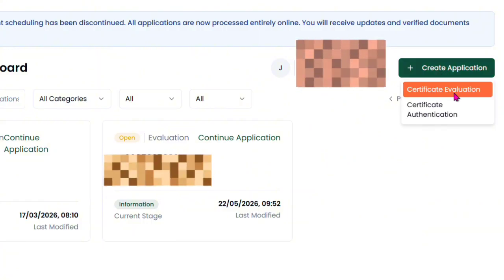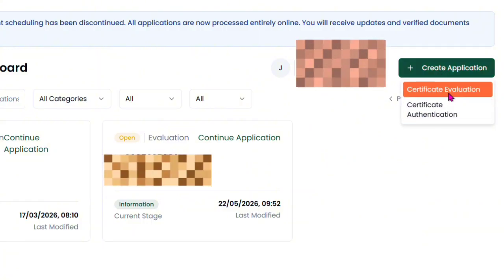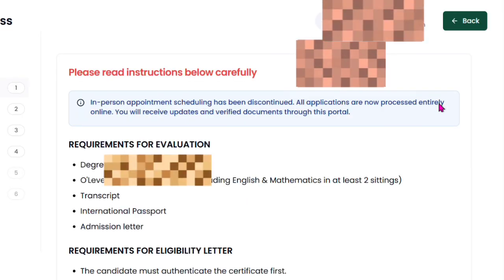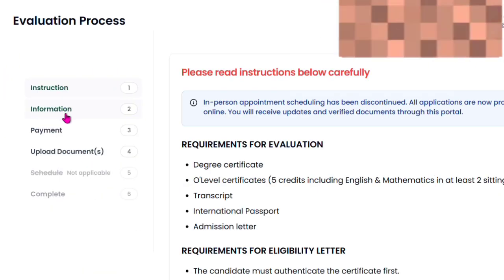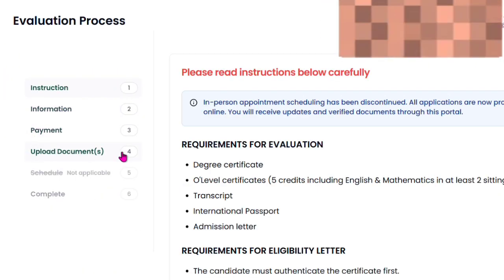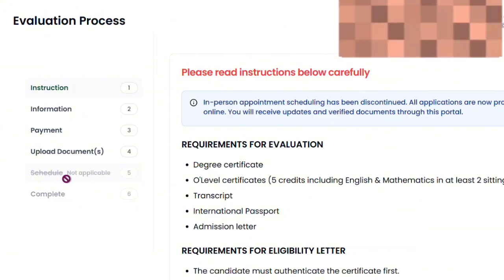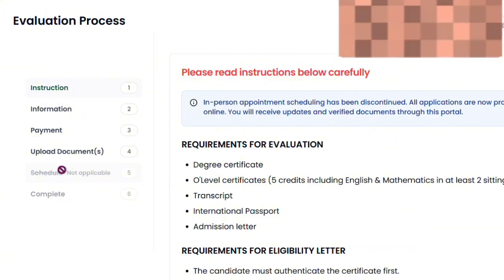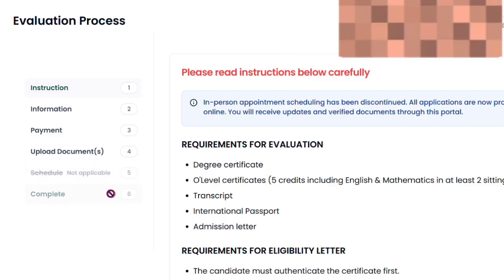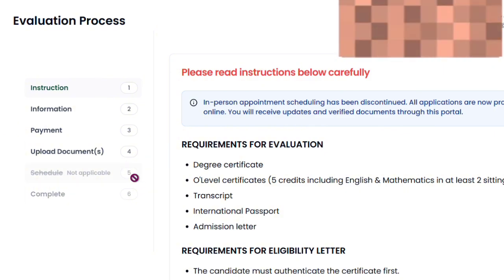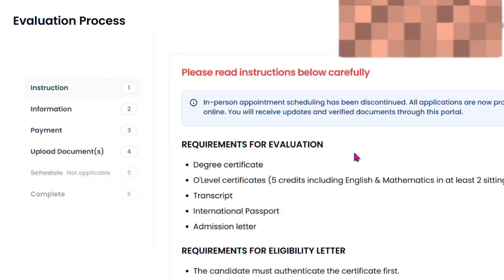It says certificate evaluation and certificate authentication. You're going to click on certificate evaluation, because that's what concerns you as you are trying to register for NYSC. Here, the next thing we are going to do is read this instruction carefully. We have the process lined up on our left-hand side, and it's a sequential process: instruction, information, payments, upload document, and formerly scheduling, which currently is not applicable because the Ministry of Education has made new changes. The last stage is to complete, which I'm going to show you towards the end. So let's just start with this.